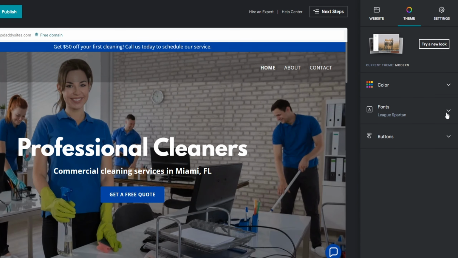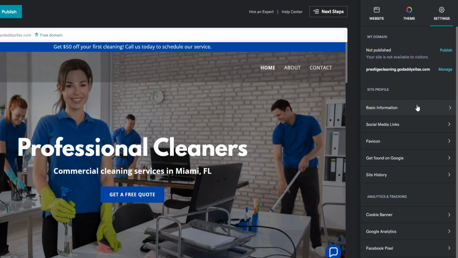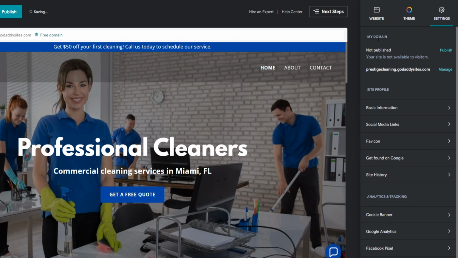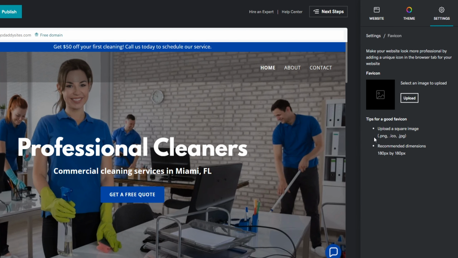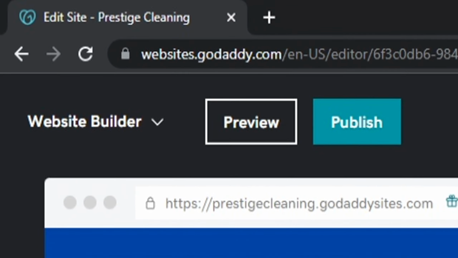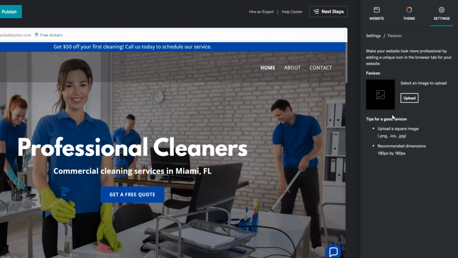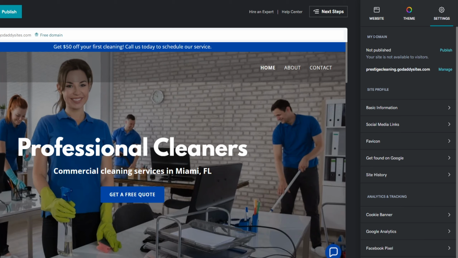Next, let's change some of the settings. Start by clicking the Settings tab, then click Basic Information. Let's ensure we have filled out all the information for our business. Next, let's add a favicon to the website. This is the small logo that appears in the Browser tab for your website. Click Upload, add the favicon to your website, and then click Done to save your changes.